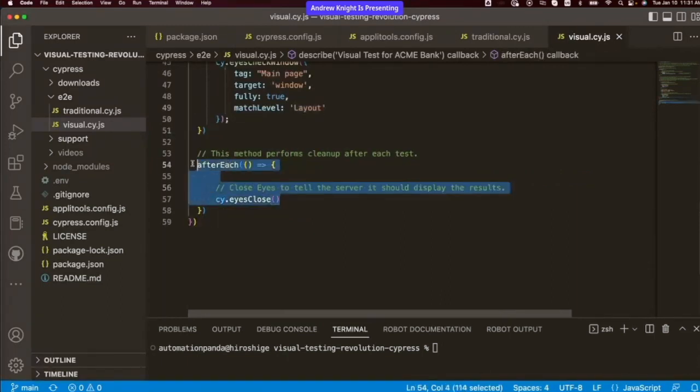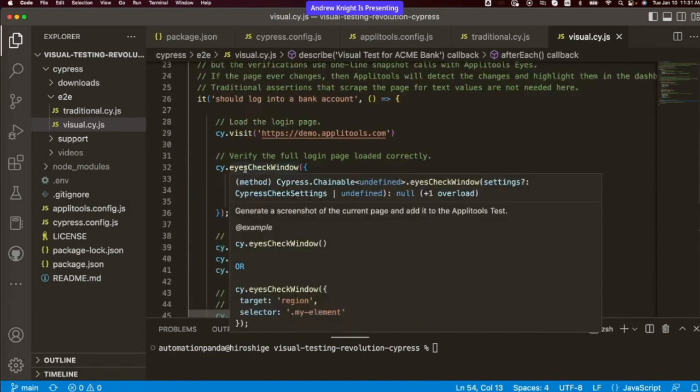And then at the end of the test, I want to make sure I close my eyes to say, we've gathered all the snapshots, visual AI, do your thing. So it's basically the same test. It's just one is supercharged with visual assertions backed by that visual AI.